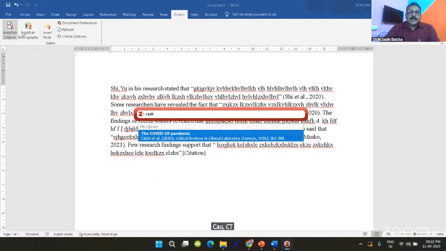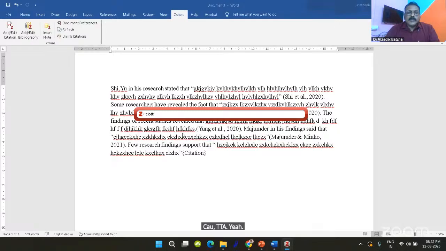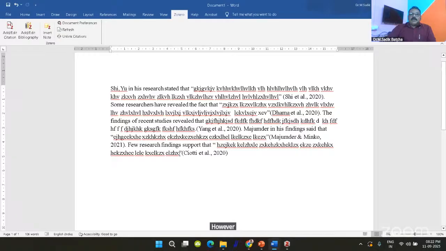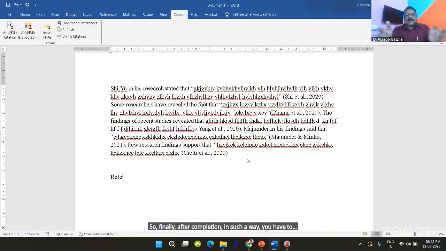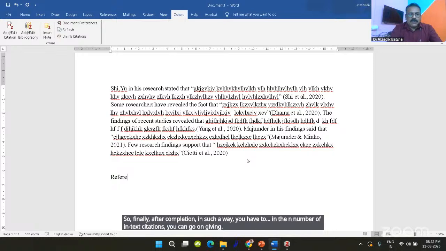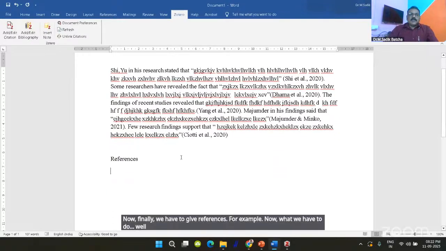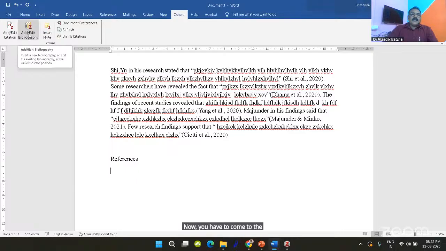Over the COVID-19 pandemic. In such a way, we have to give the in-text citation. So finally, after completion, in such a way, you can go on giving n number of in-text citations. Now finally, we have to give references. For example, while we want to give the references, you have to come to the second option, add or edit bibliography.